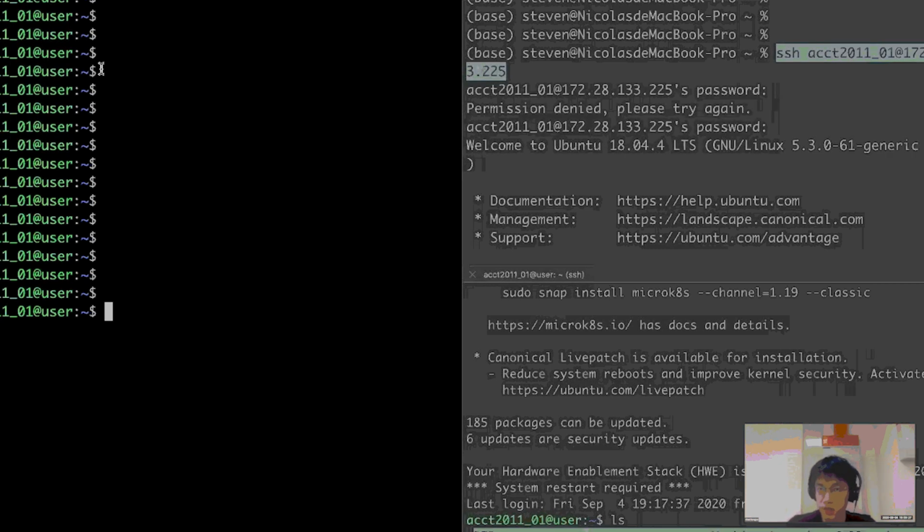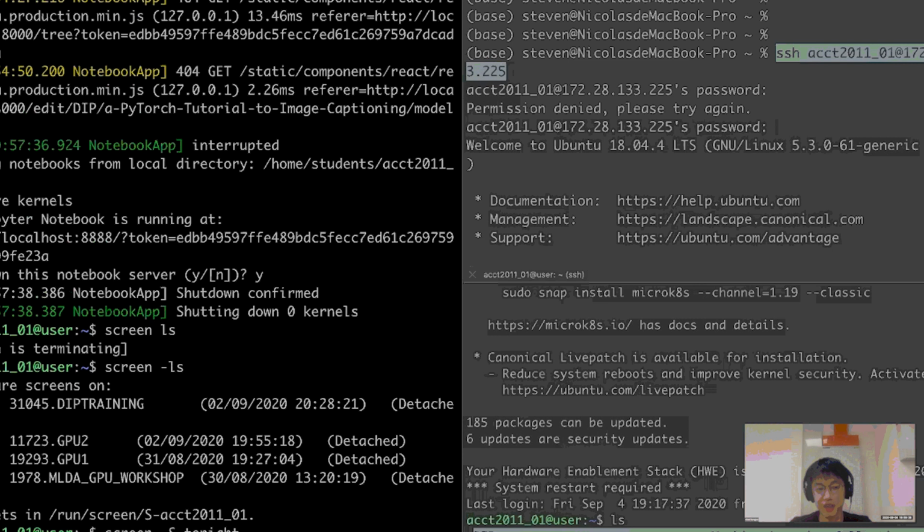So what I need to do is detach from this session. I press Control A and D. Now I'm detached from this session.